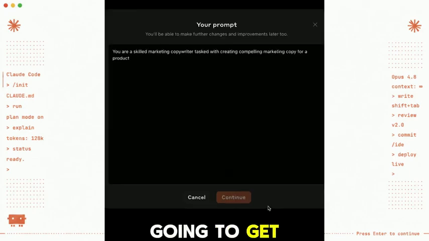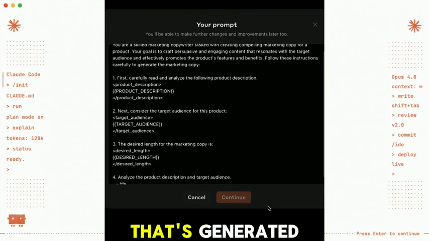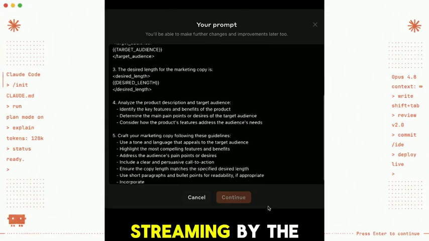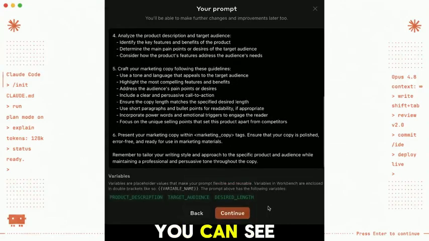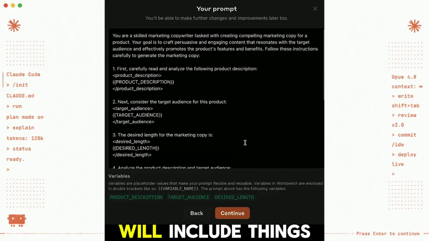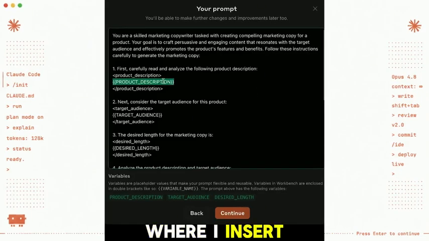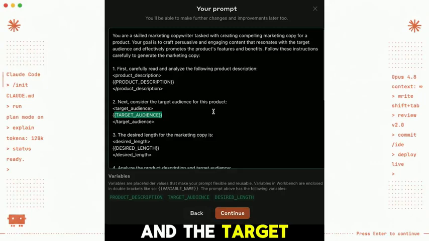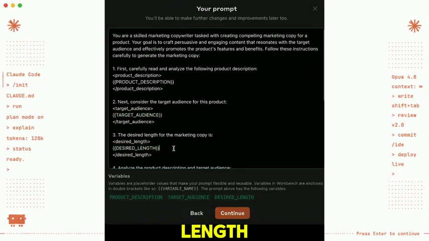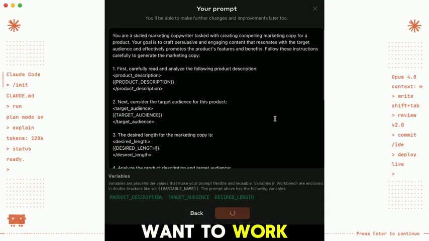And what we're going to get is a prompt that's generated. It's using some streaming, by the way, which we covered previously. You can see it streaming in. And this prompt, if we take a close look, will include things like prompt variables, where I insert the product description and the target audience and the desired length. And then I can decide I want to work with this prompt.